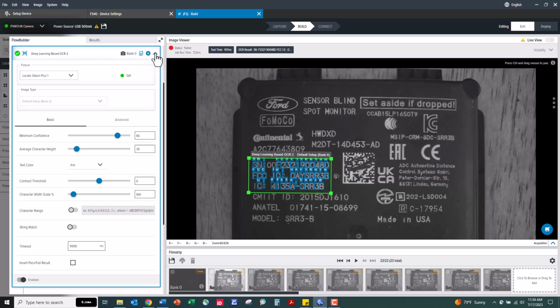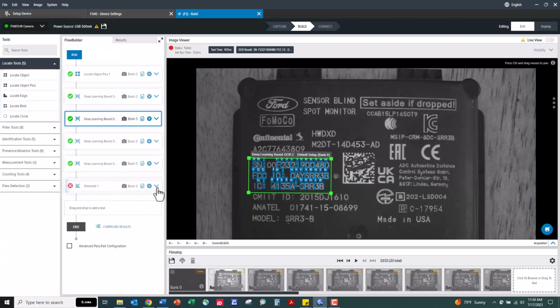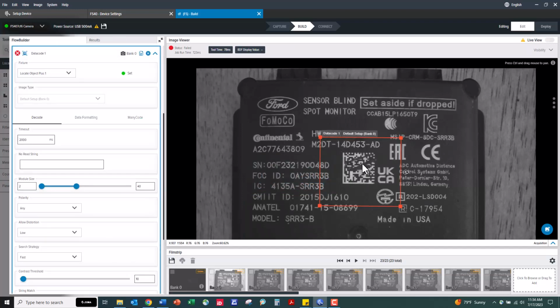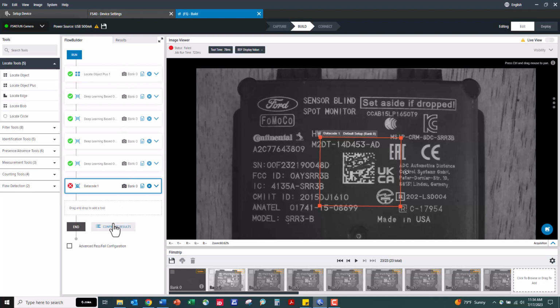Okay, so that's all working fine. And you'll see down at the bottom here, this 2D code, because someone scratched the 2D code, it's no longer passing. So the overall result of this inspection would be a fail. So in the simplest sense, that's how it works.